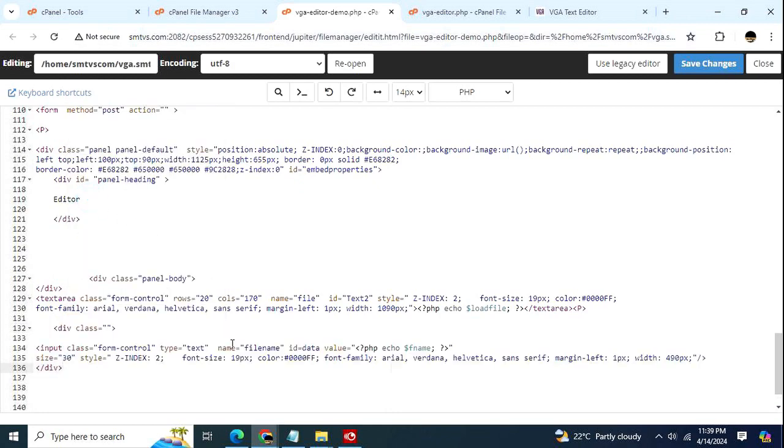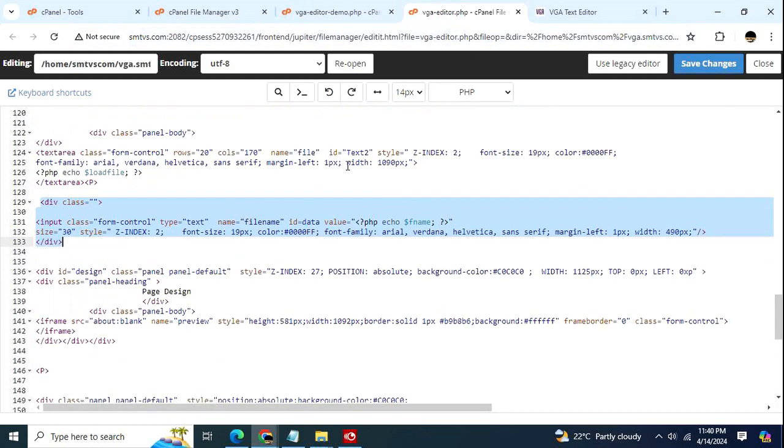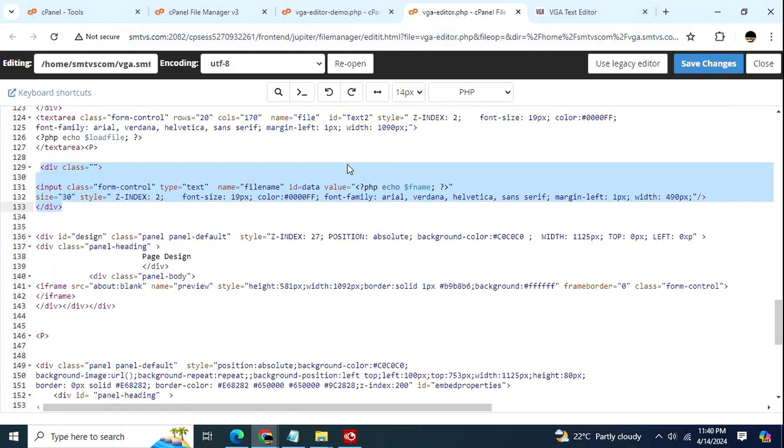Okay, so now we just did the input. Remember, in the input value, you issue another statement that says, echo the file, echo dollar sign file name. Right? Okay, we are assembling real fast for you. Now, we are done with that portion of the file.